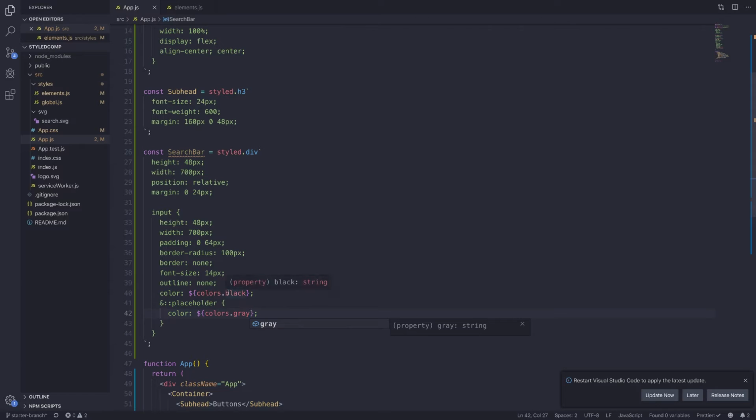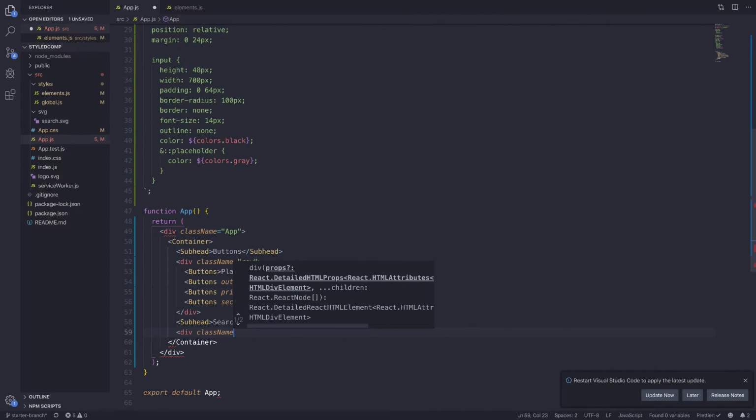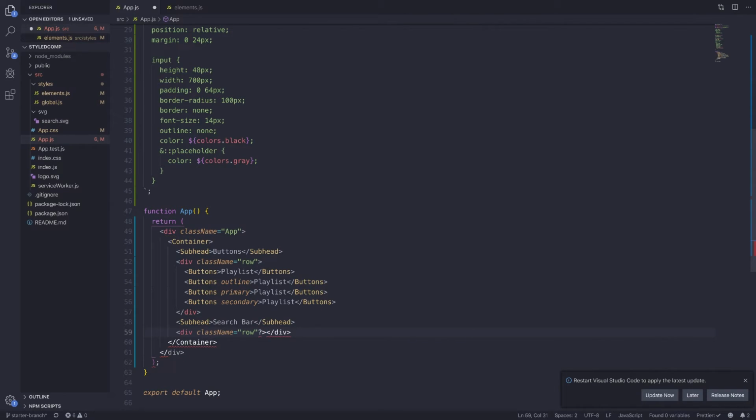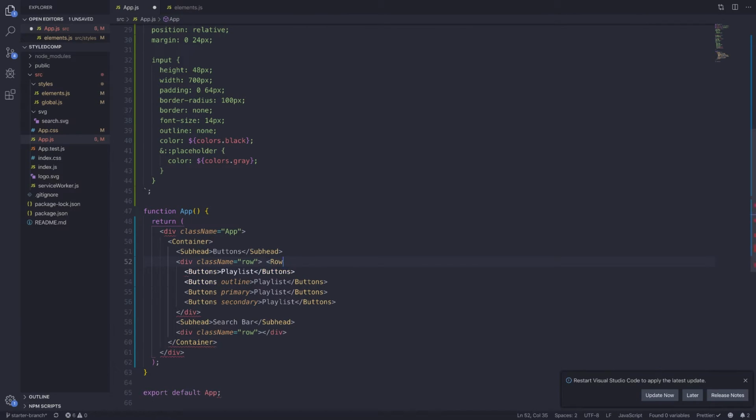I'll go ahead and save that. And for the search bar, we need it to render underneath the search bar subhead. So don't forget to add the div class name row. And if you're watching this, I would recommend you create a styled component of row, and instead of using class name, just go ahead and render out row like so. That way you can just keep up with the whole styled component structure. But I just wanted to show you how you can use class names with styled components because it's not that big of a deal to do so.